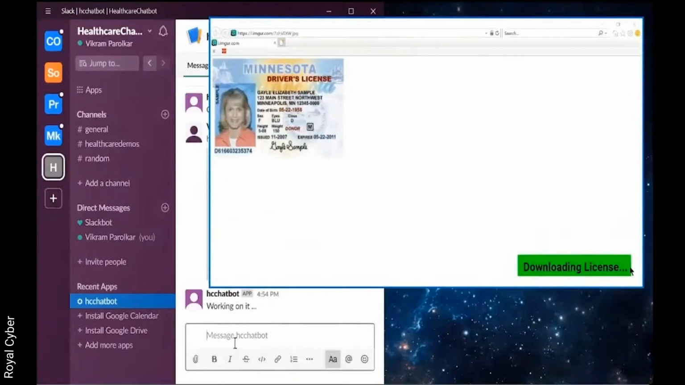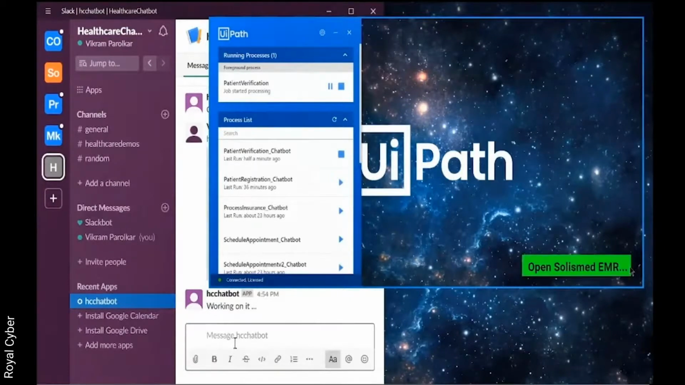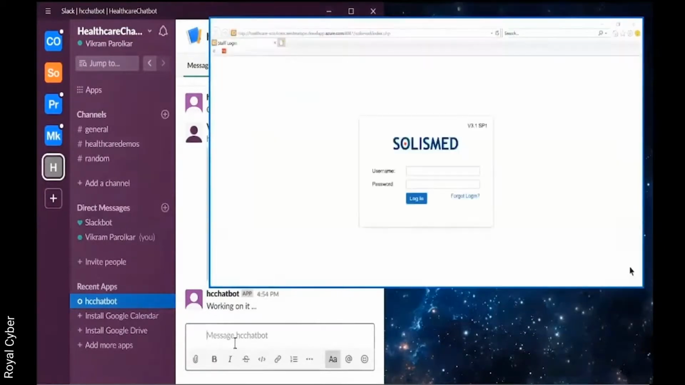In this case, we actually use SolaceMed, which is an open EMR platform. There's many others out there, and we use a few of them in our demonstration so that you can see that it doesn't matter what EMR we use, but that RPA, specifically UiPath, can use any of them.